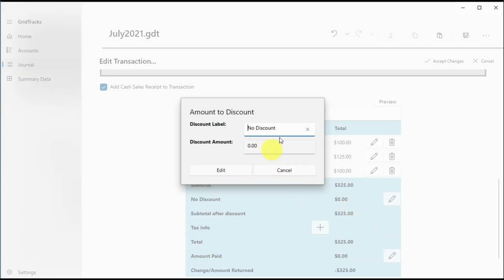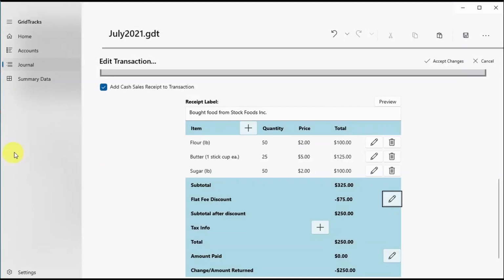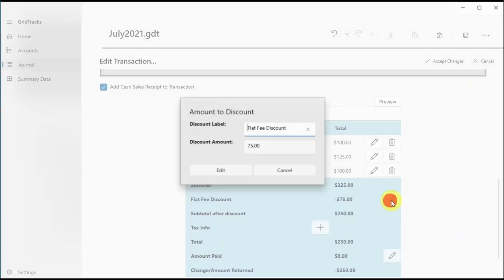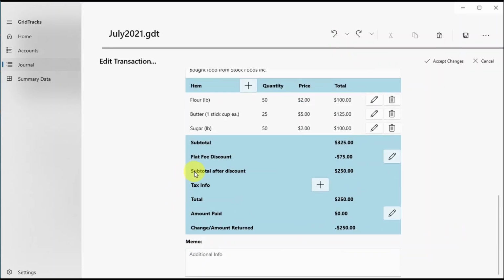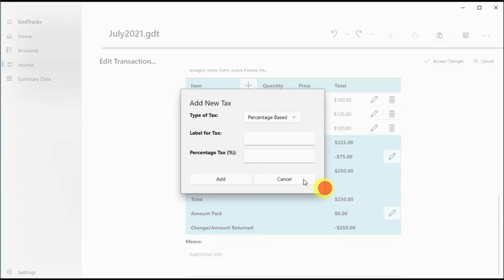Now let's do a discount. The discount allows you to change both the label of the discount as well as the amount. So for example, if you were to do a flat fee discount here, maybe we'll do $75, it shows up here as a flat fee discount, but I could also rewrite this to percentage based. I can write whatever I want, so that if I'm doing a percentage based, flat fee based or volume based discount, I can modify the label so that it reflects that. So now it says percentage based, but I'm going to undo that and bring it back to flat fee because that's what I prefer. And so the subtotal after discount is $250.